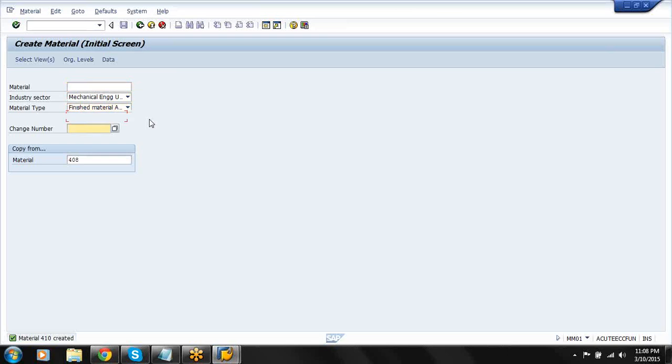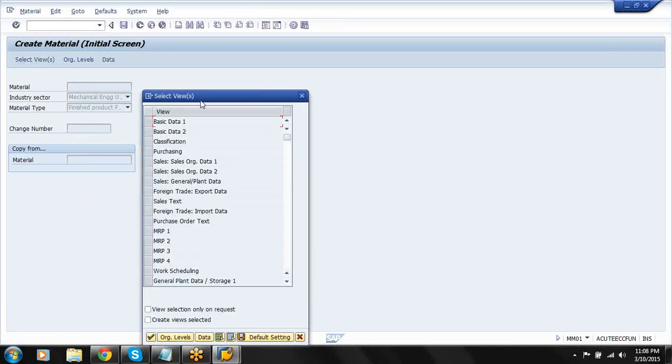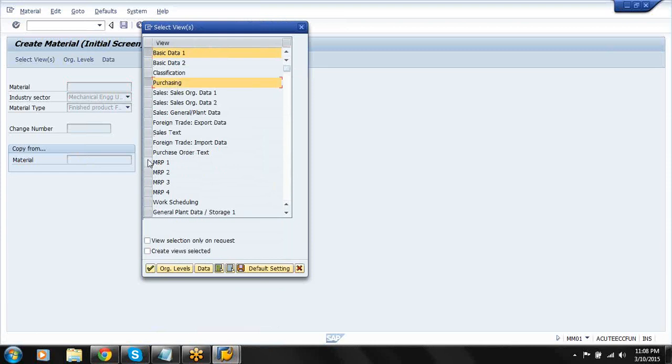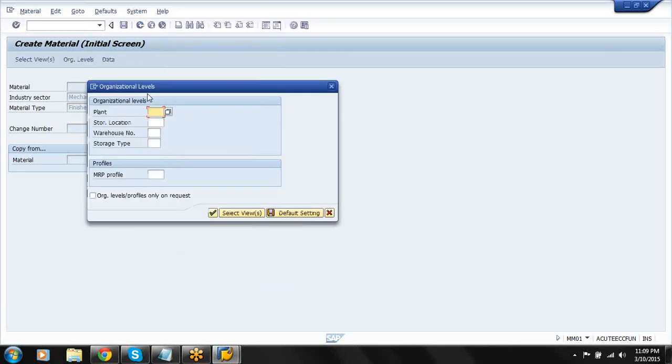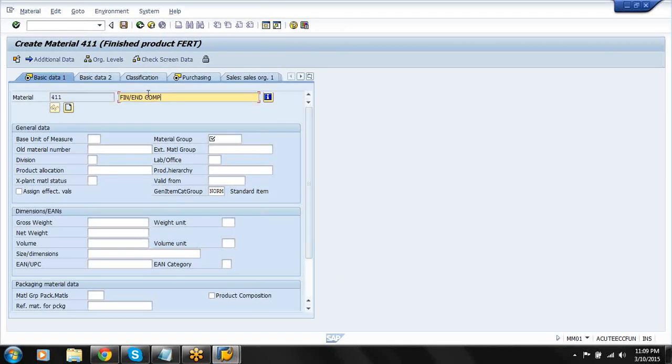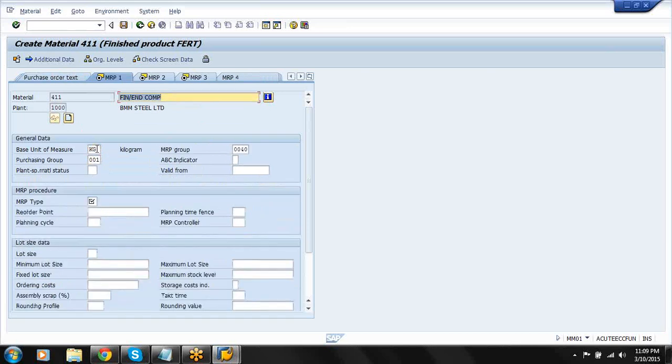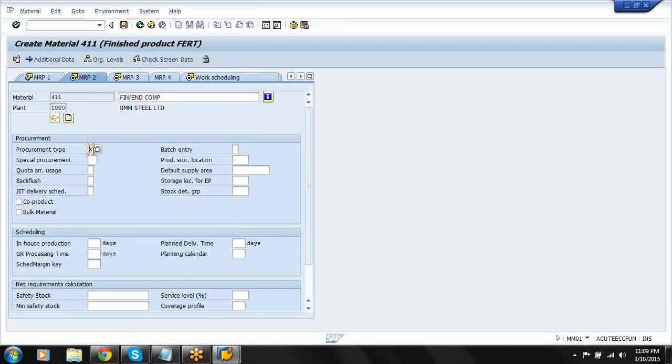Next, the finished component, with material type FERT. So here the extra views we select are basic data 1, purchasing, MRP 1, MRP 2, MRP 3, work scheduling, accounting. In MRP 1, MRP group, MRP type, controller, lot size.